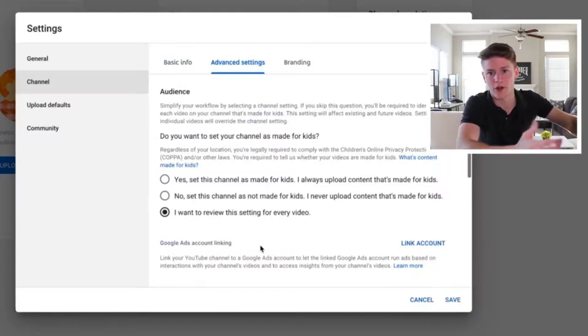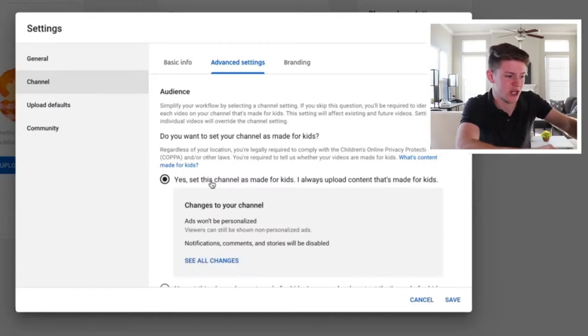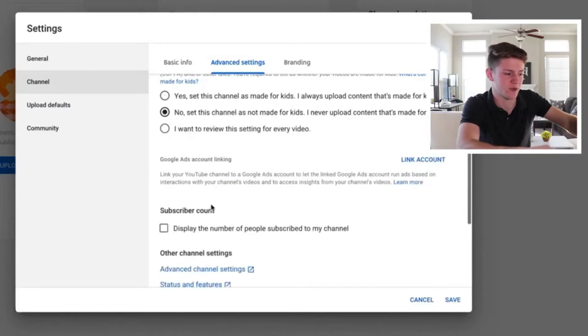This is super important when you get monetized, especially. If you have a channel that the content that you upload is mainly targeted towards kids who are under 13, make sure you select right here, yes, this channel is made for kids. Just legally, by the law, you have to do this. If it's not, like if the majority of your content is not targeted towards kids, then definitely you want to go ahead and select this, set this channel as not made for kids, as that's very important.